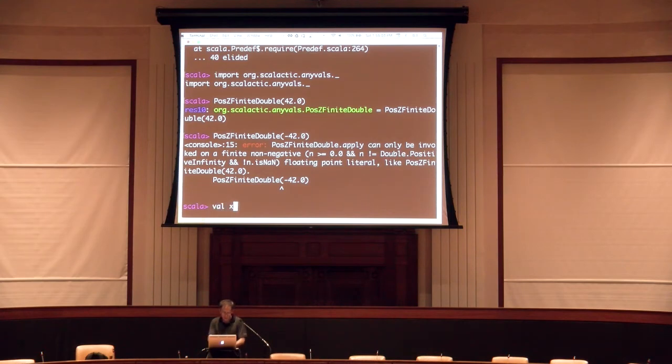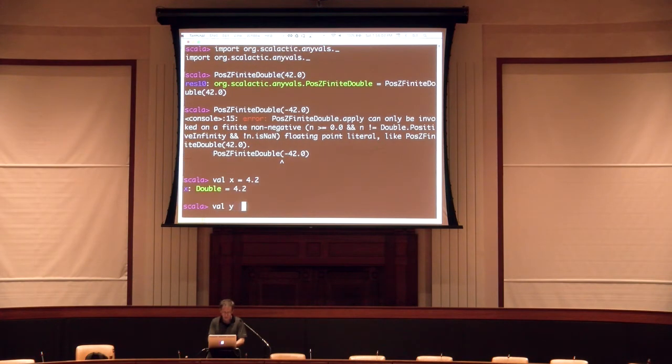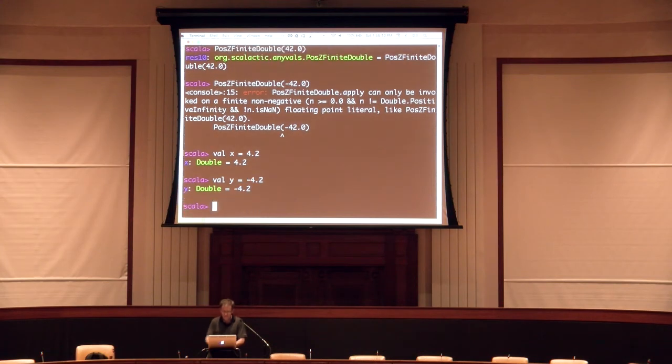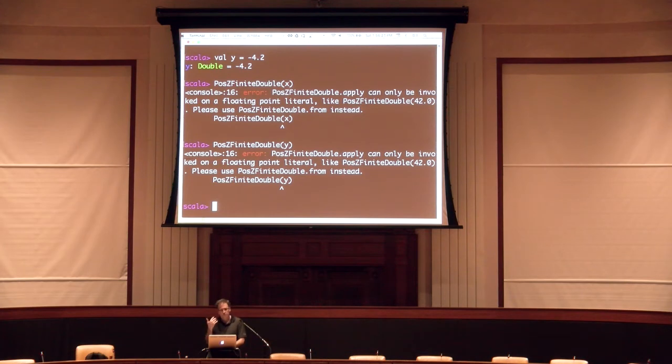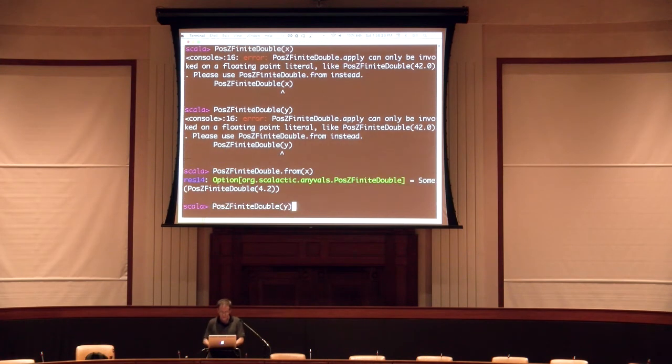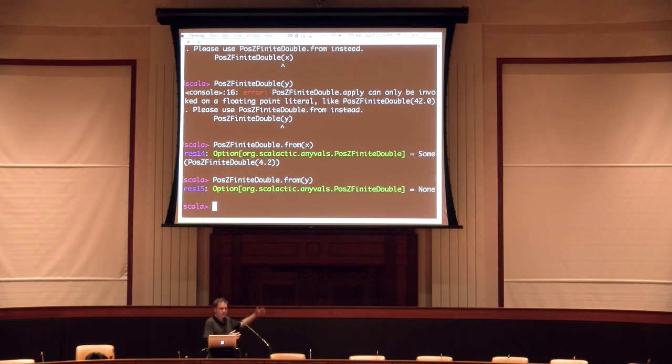If I say val x equals 4.2, why not? And val y equals negative 4.2. Then I also get a compiler error, because at compile time I can't prove that either of these is valid. So what the compiler error tells you to do is use a different factory method called from that will give you an option back. The reason, in part, is because I didn't want to just move the problem. In other words, x is at runtime determined to be valid, so I get a Some. y is at runtime determined to be invalid, so I get a None, right?